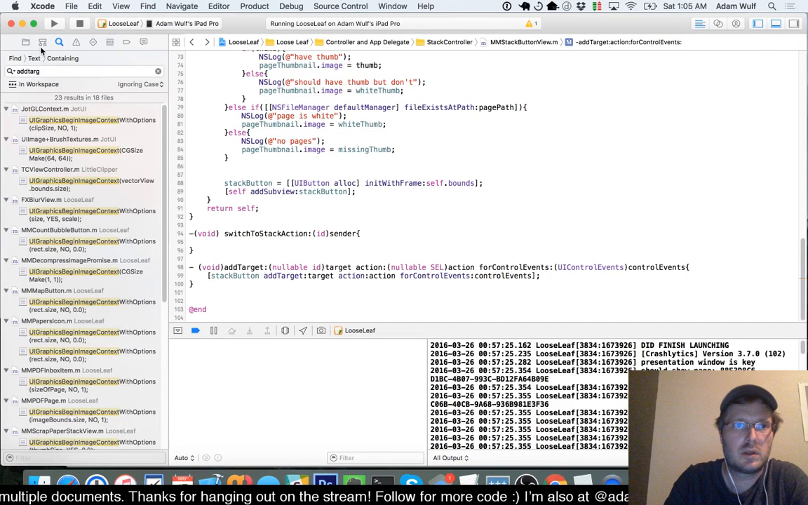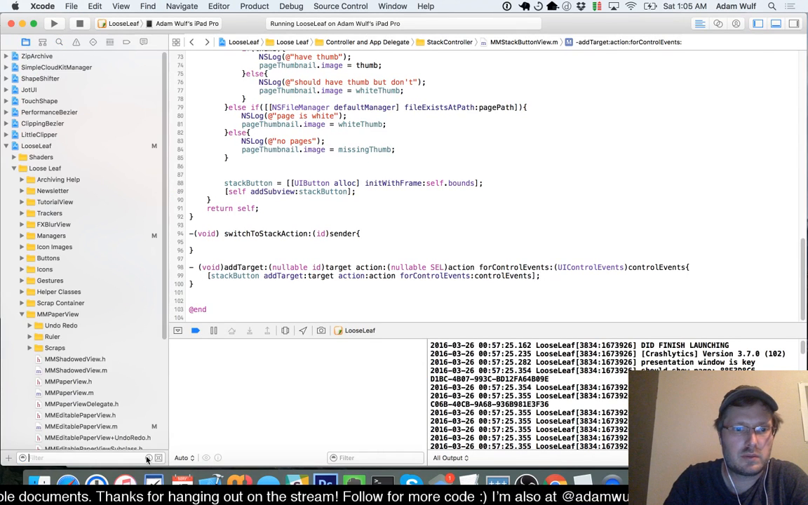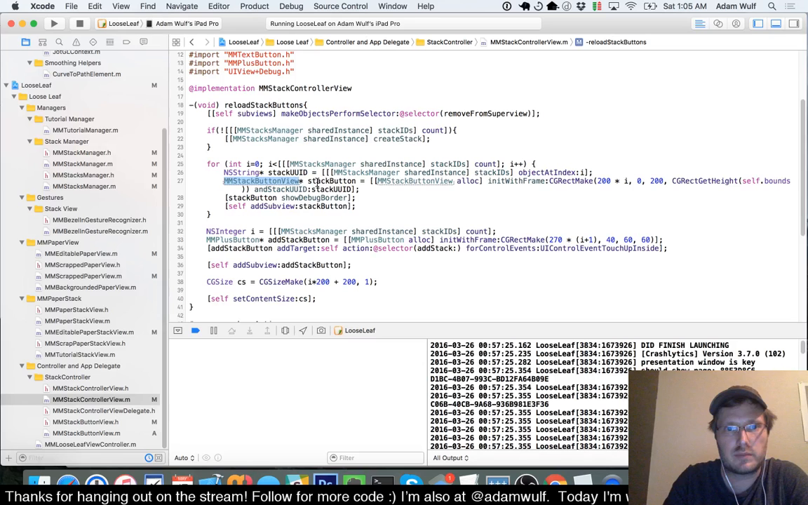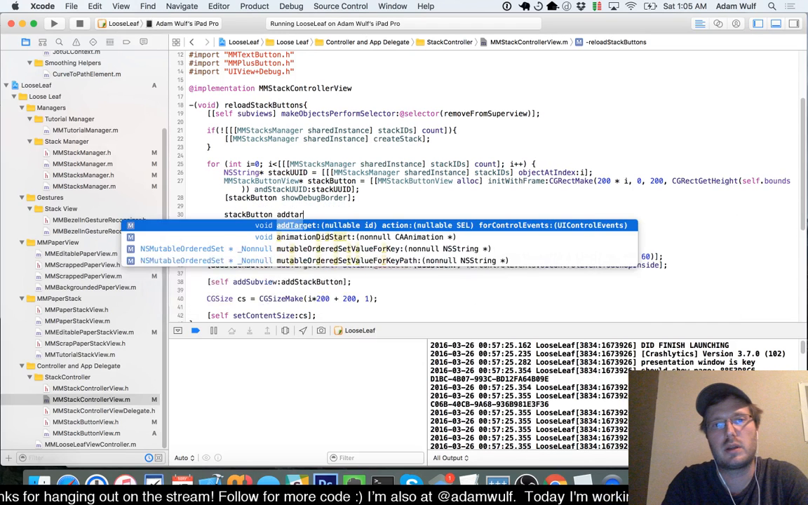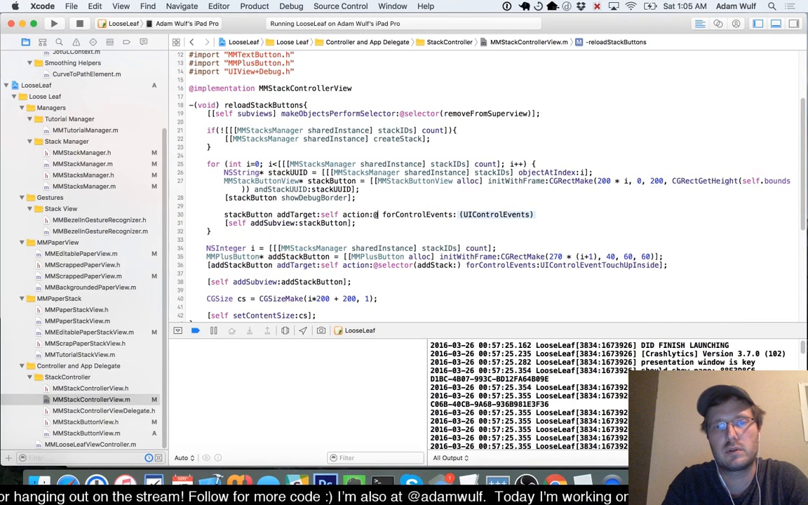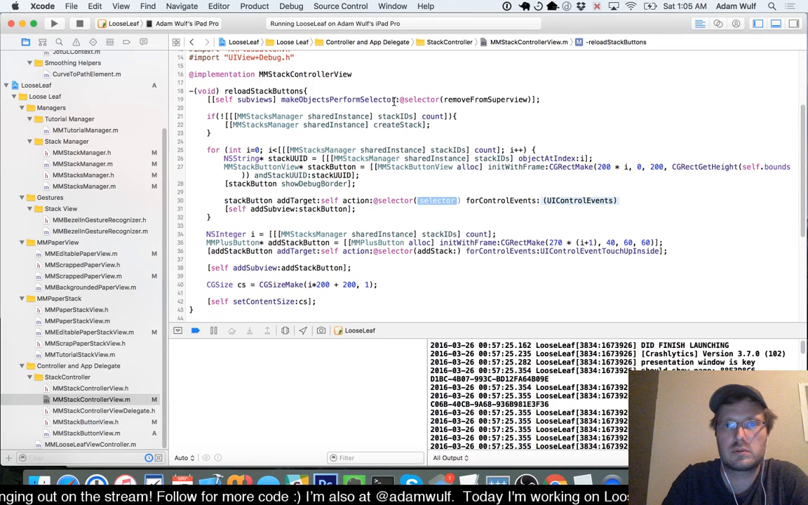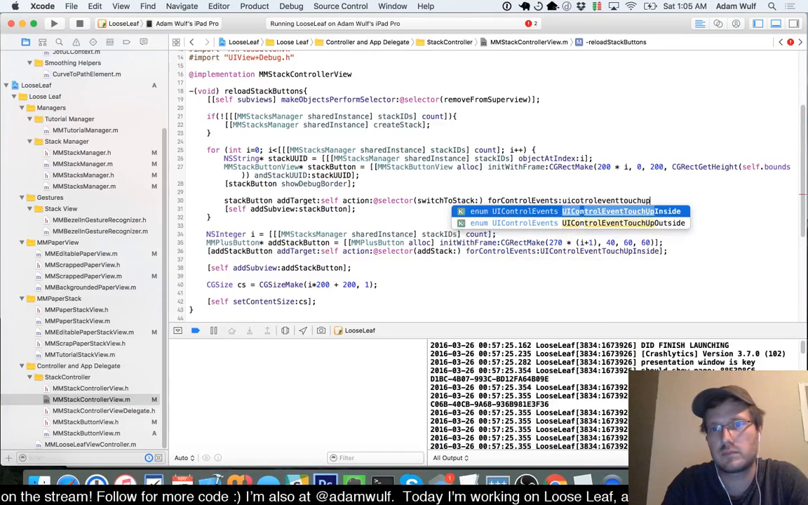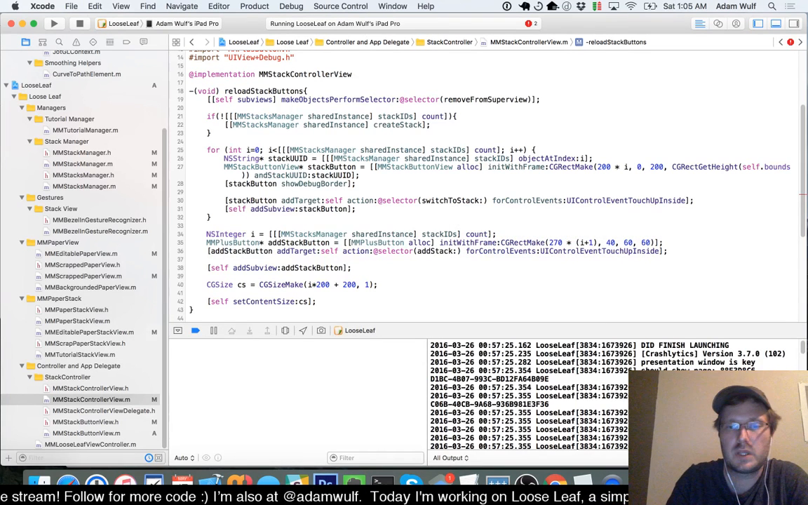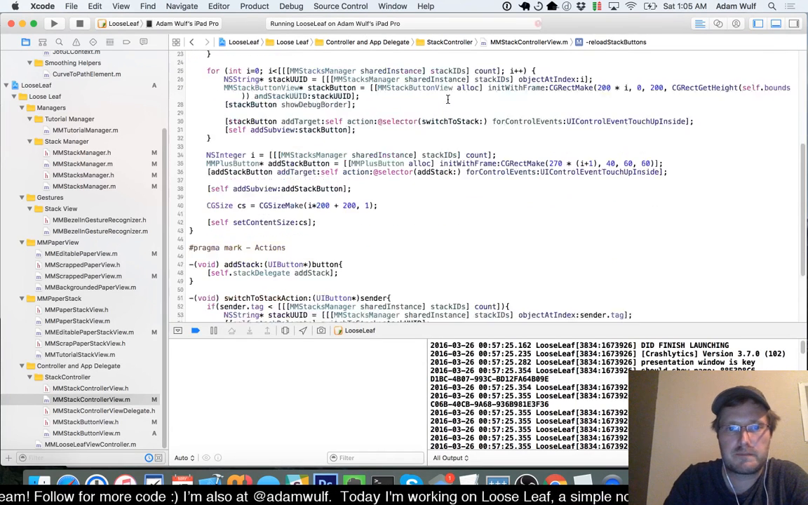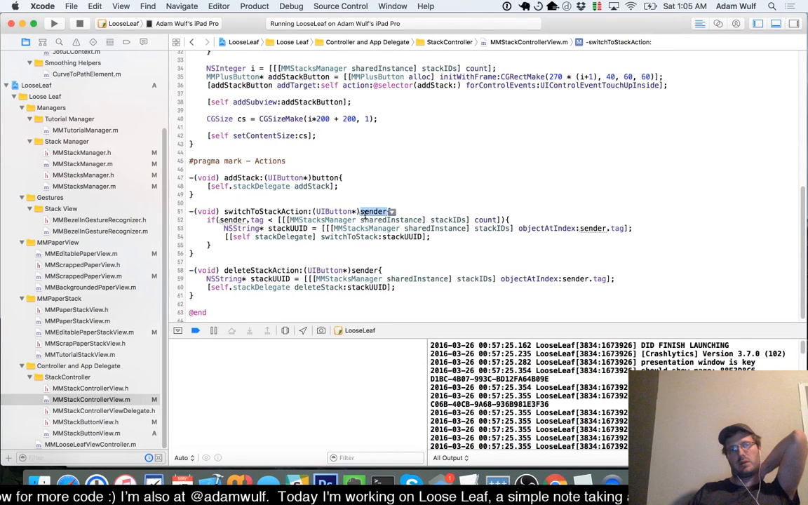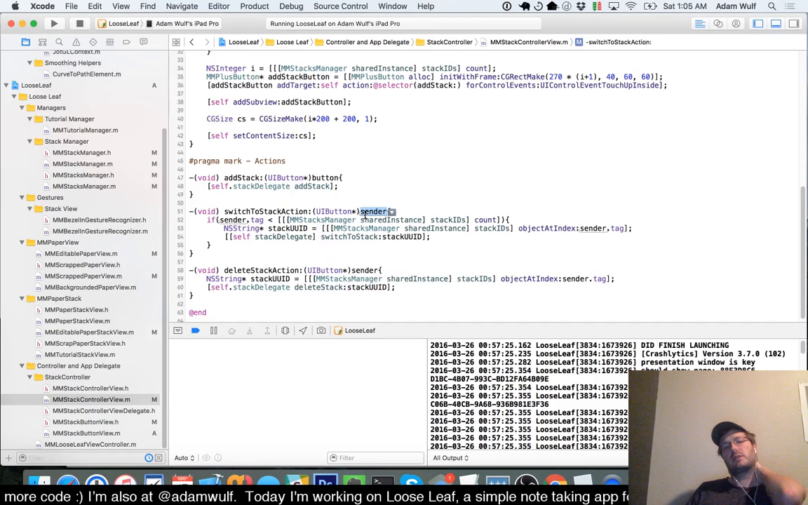Right? So that feels good. And so then in here, when I create it, I can say add target self selector, switch to stack. Jump inside. But now I can't use the sender. The sender is going to be wrong because the sender is going to be the button.